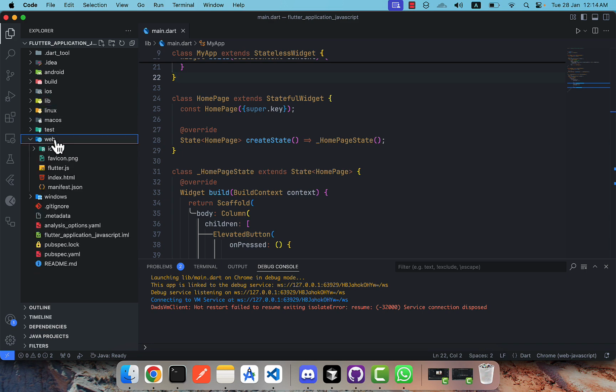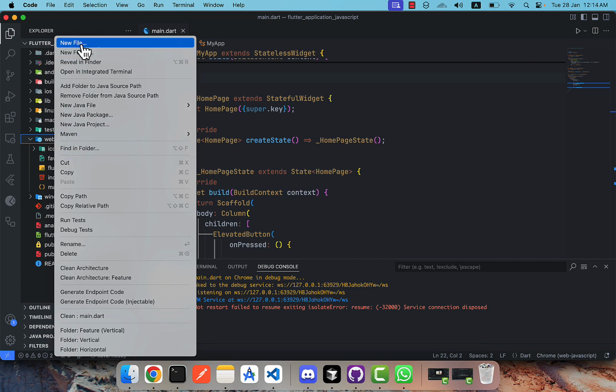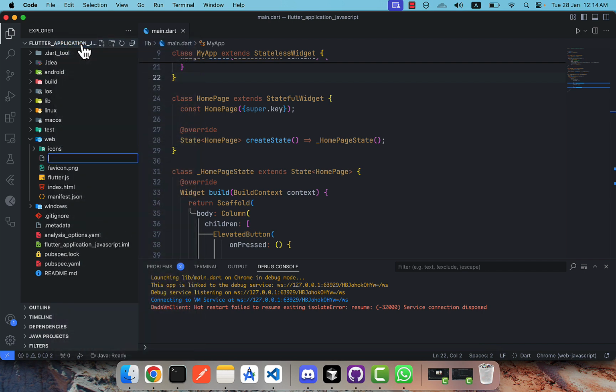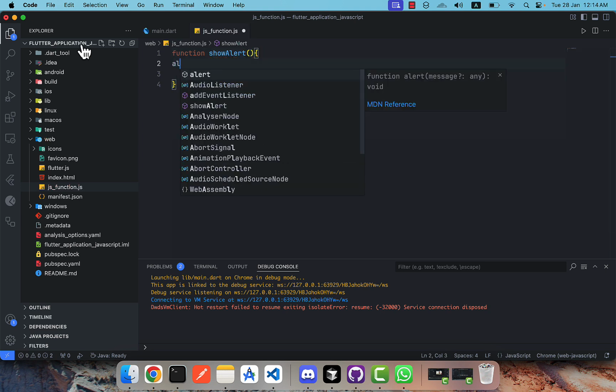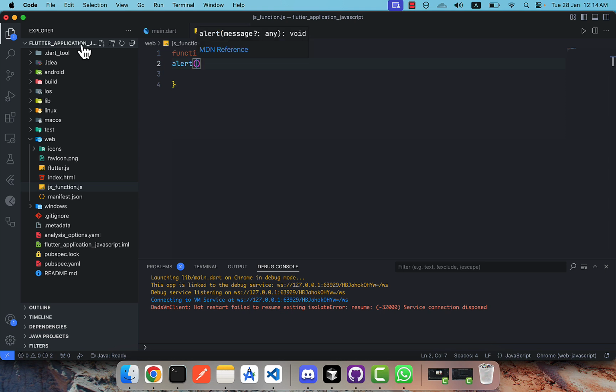In this web folder, let's create a JavaScript file. I'm going to create a new file here and write JS, whatever name you like. I'm going to create a new function here. You should know a little bit of JavaScript. I'm going to write showAlert, and now I'm going to write alert, and in the alert I can say the message, welcome to Just Flutter.